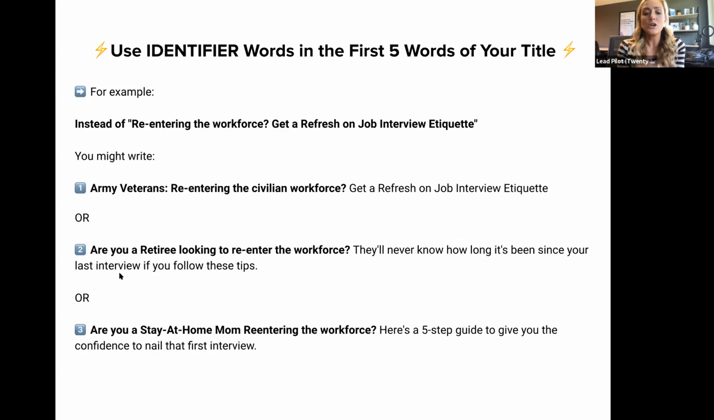Or you could write, are you a retiree looking to re-enter the workforce? They'll never know how long it's been since your last interview if you follow these tips, right? So just taking the same topic, but changing up the way we're pitching it. And then the last one, maybe you work with a lot of young families, where the kids are finally getting older, and you have a lot of moms that you work with who are going back to work. So you change it to, are you a stay-at-home mom re-entering the workforce? Here's a 5-step guide to give you the confidence to nail that first interview.